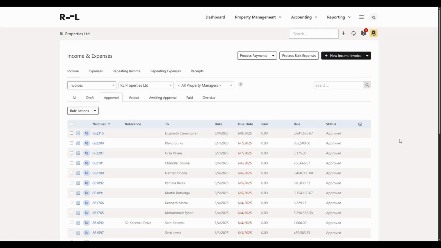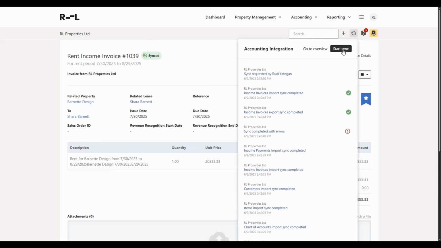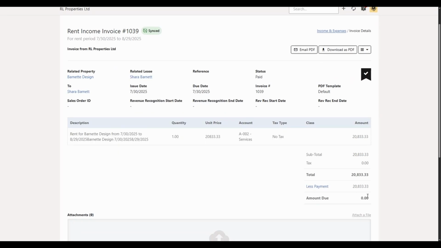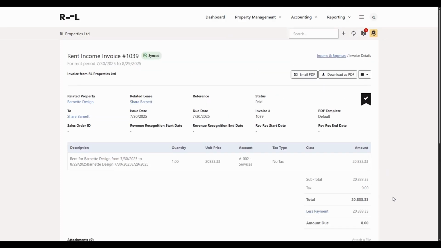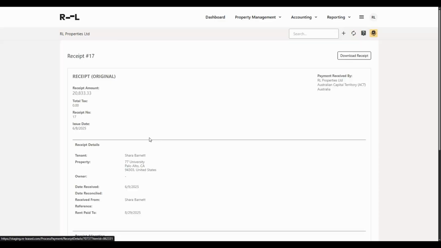So heading back through to Re Leased, if we refresh or trigger a sync in the first instance and then refresh this page, we should see that payment being pulled through. Awesome. So we can see that the full amount on that payment has come through. We also have the ability to jump in on this payment and view the actual receipt object. Awesome. Thank you very much.